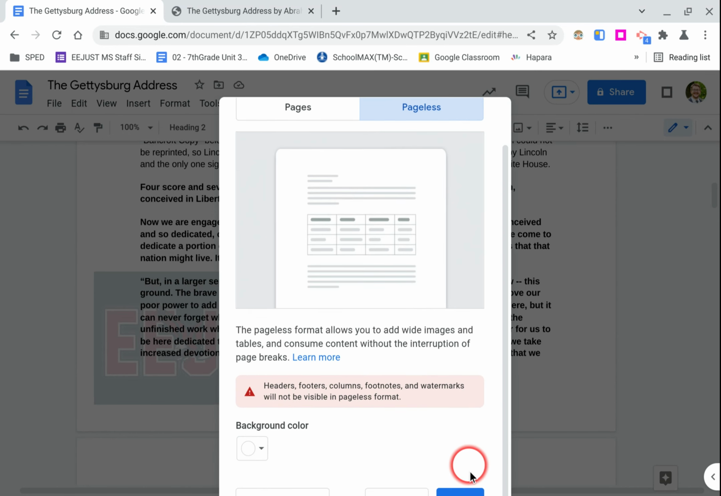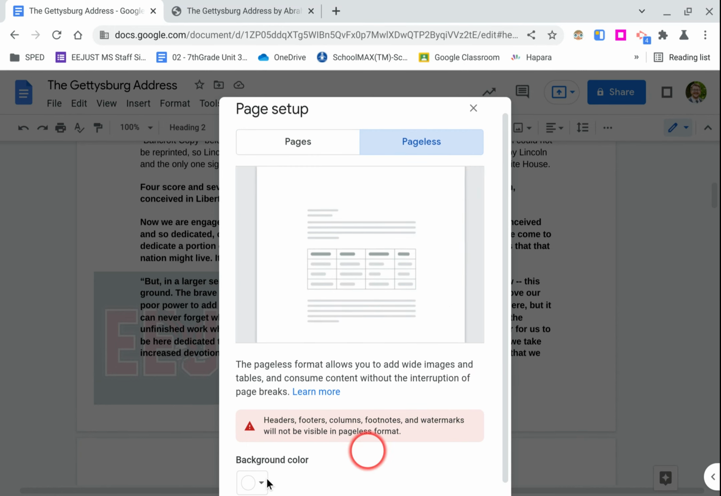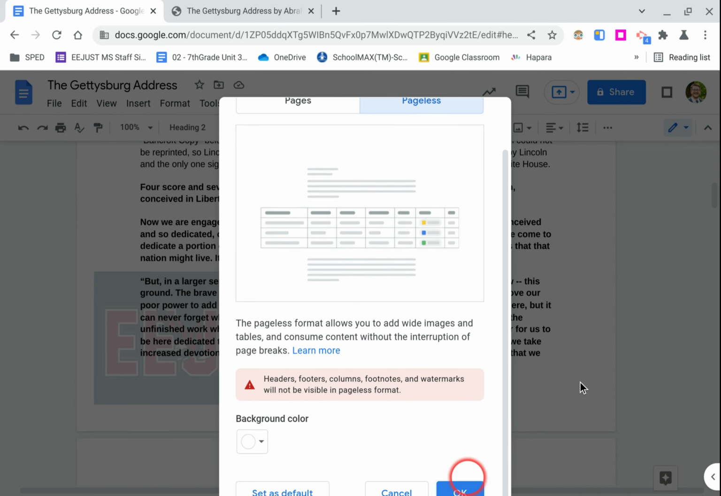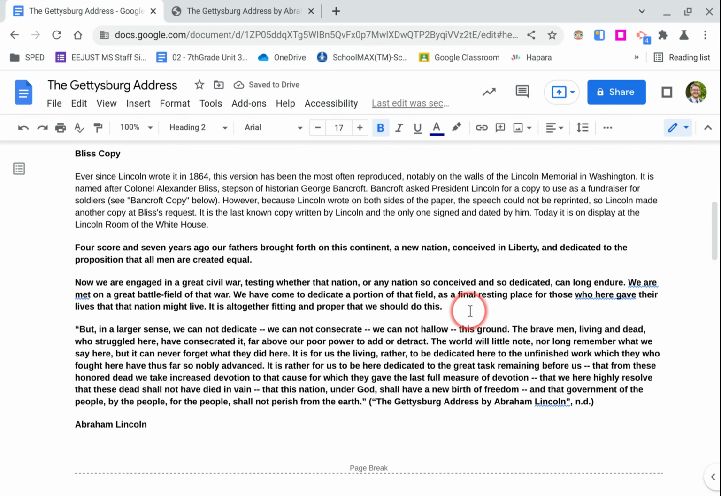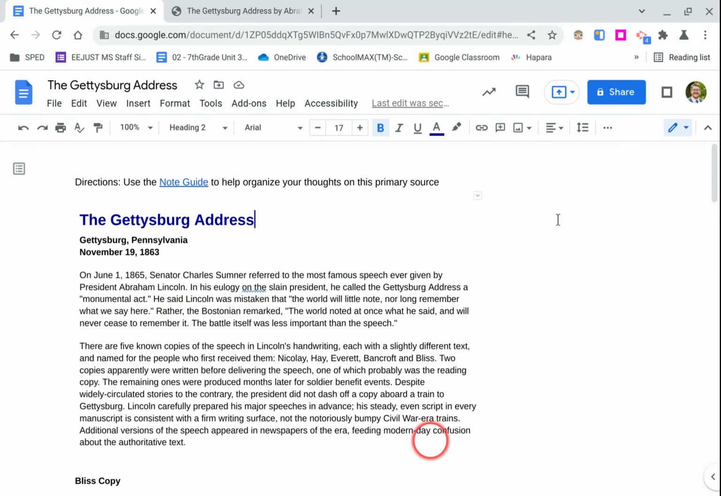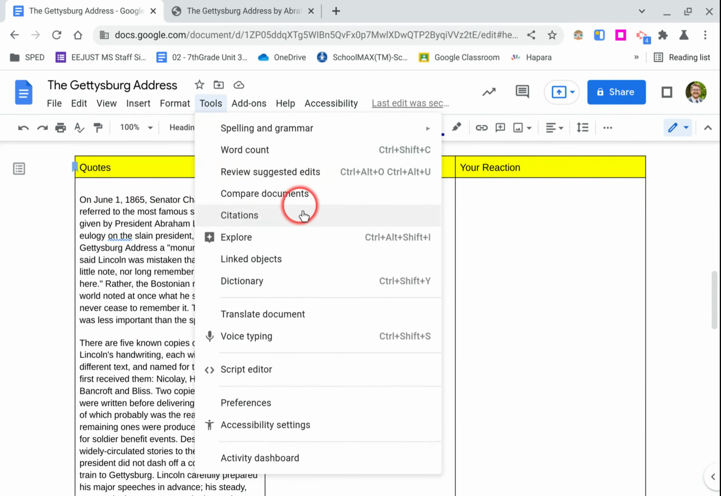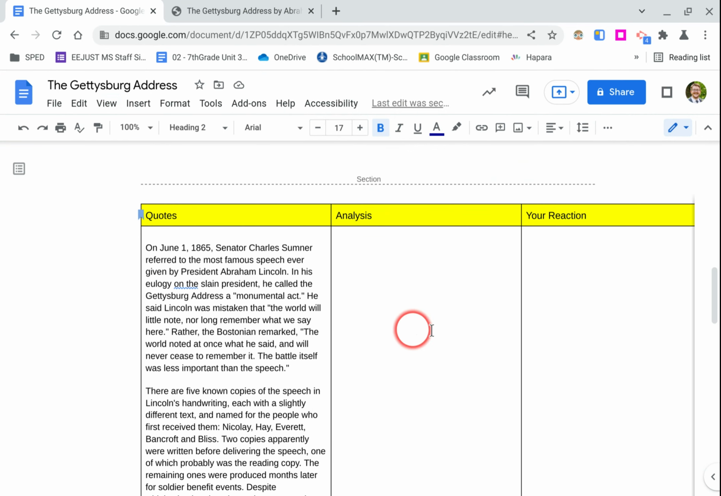Pageless. So Google Docs now can be pageless. Just like this animation shows, you can kind of change the background color to anything you want. So let's leave it white though. And when I hit OK here, you're going to notice that the borders that were used around it have gone away. And it's just text. And it's my headers. If I don't really like the way this looks for whatever reason, I can go to View, Text Width, and you can make it narrower or wider. Notice with the narrow, it kind of messes with my table here a little bit.